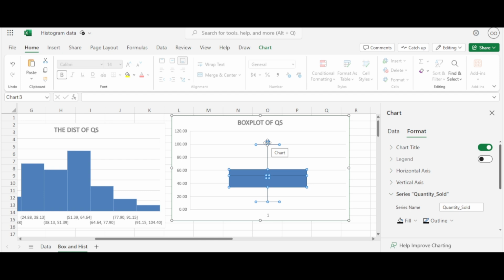So this is how you can plot a histogram and box plot for numeric data: the histogram to check whether the distribution is normally distributed or not, and then the box plot to show other statistical summary which you want or need.